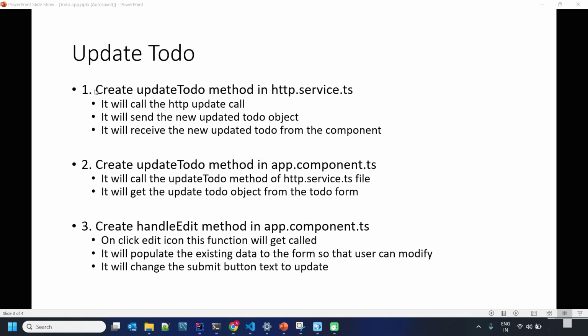So our first task is we need to create the update to-do method in the http.service file. And the update to-do method is a user-defined function, so we can take any name that is suitable for us. This update to-do method will be calling the http update call, and then it will send the new updated to-do object to the service, and then the service will send it to the database. And then finally it will receive the new updated to-do object from the component. So let's define this function in the http service file.